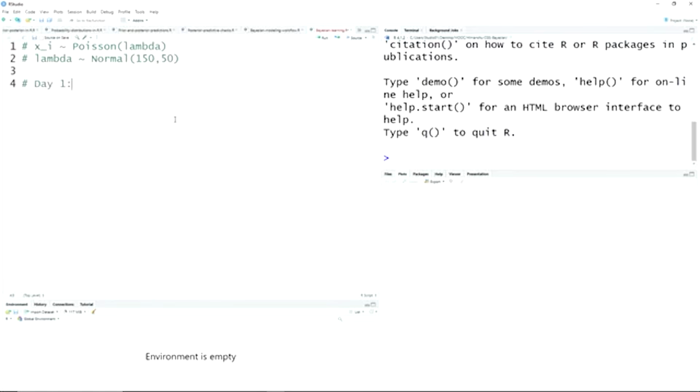So, let us say on day 1 you observe x1, basically observed data: the number of road accidents on day 1 is 45. Okay. So, let us see what would happen. If this is the data on day 1, now we want to compute the posterior distribution of lambda.